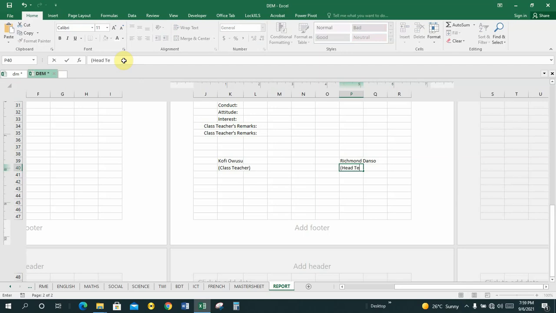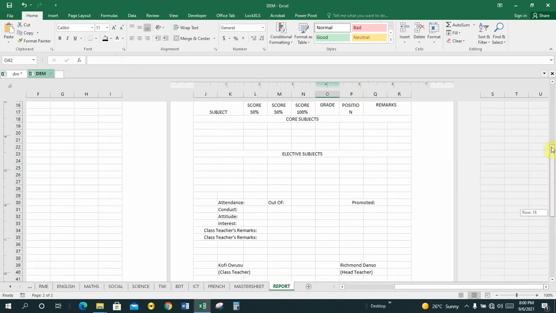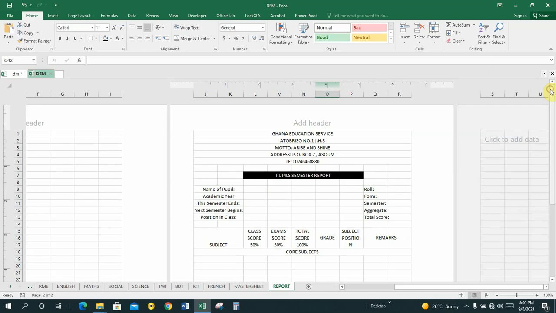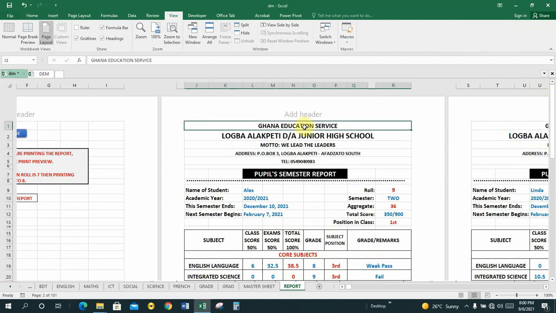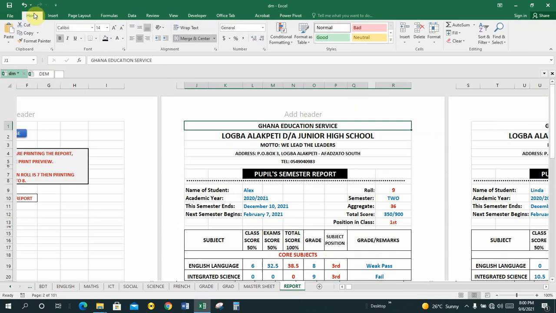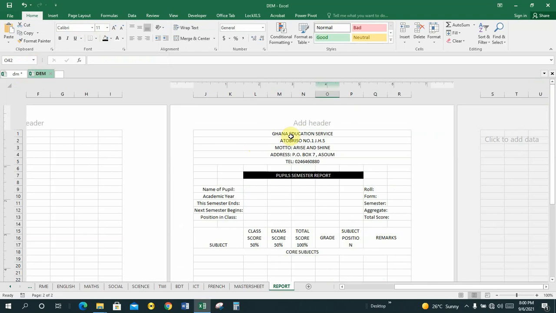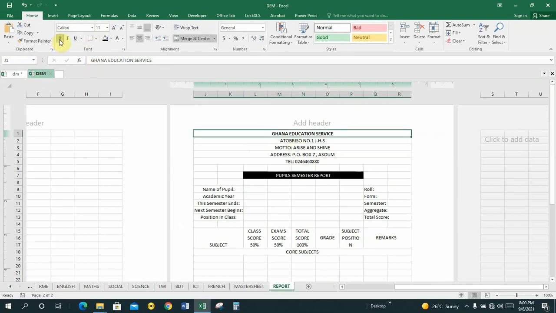Head teacher. Head teacher. Okay, now after doing this, let's apply the formatting. So let me check the first one, Ghana Education Service. It was bold and the font size is 14, so the same applies here. Bold, we increase the size to 14.